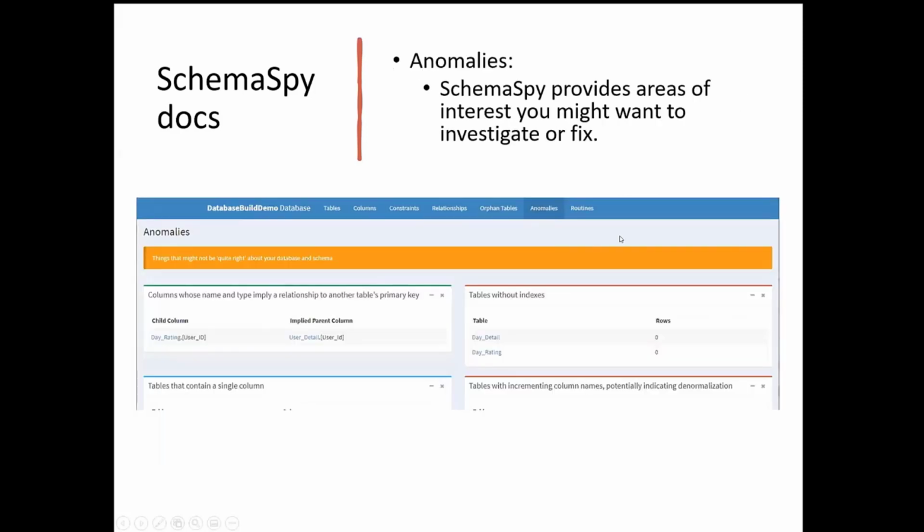And then the anomalies I was mentioning before, you've got things that might be wrong with the database that you should have a look at, like tables without indexes or tables whose name and type imply they could be related. So like user ID could be in both of those tables, so maybe there's a relationship there. Tables that contain a single column, or tables with incrementing column names, like question 1, question 2, question 3, which might be better off as its own table and be normalized.